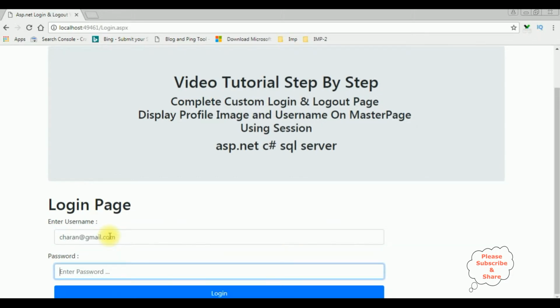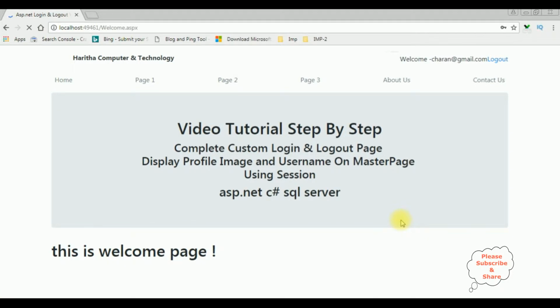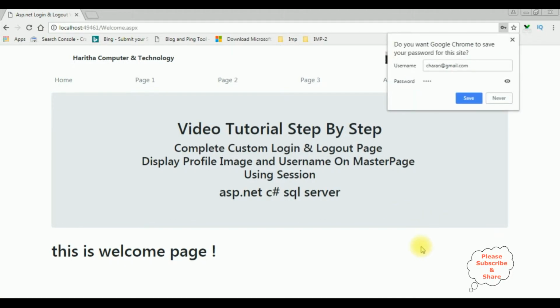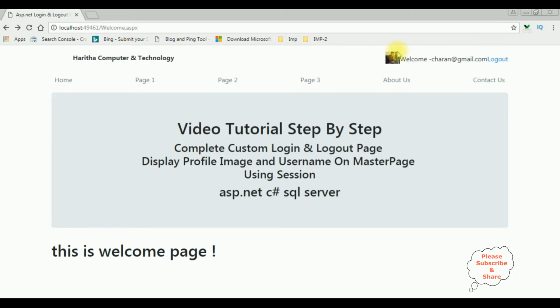Charan@gmail.com, the password is 1234. When I click login, and notice on the master page we got the user profile image with the user email ID, which is a username.